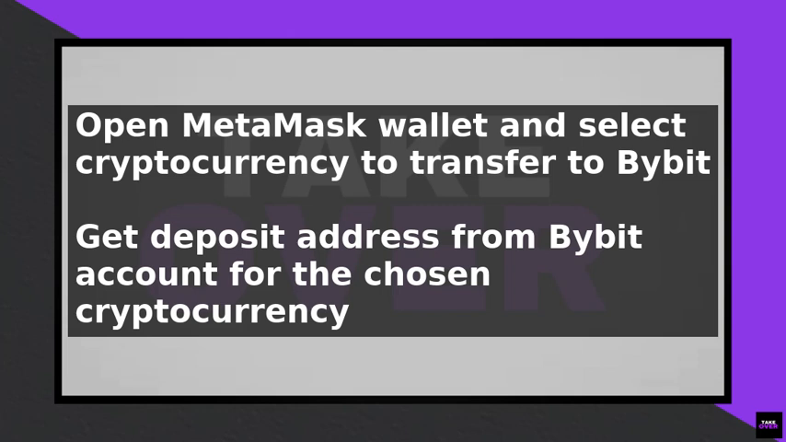Next, you will need to get the deposit address from your Bybit account. Log into your Bybit account, go to the Assets tab, and click on Deposit. Select the cryptocurrency you want to deposit and copy the deposit address. Go back to your Metamask wallet and paste the deposit address into the recipient address field.